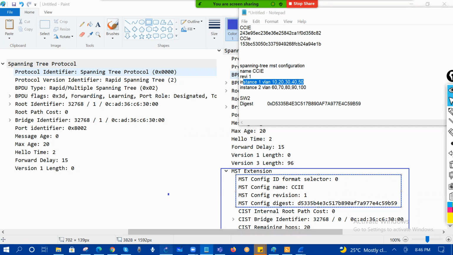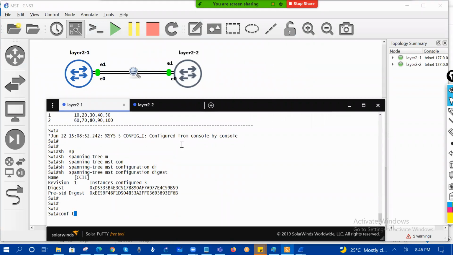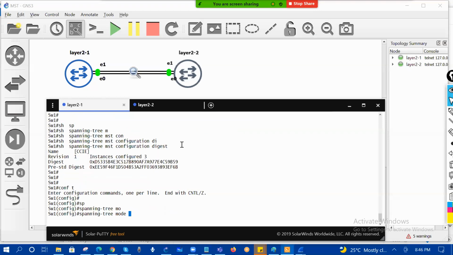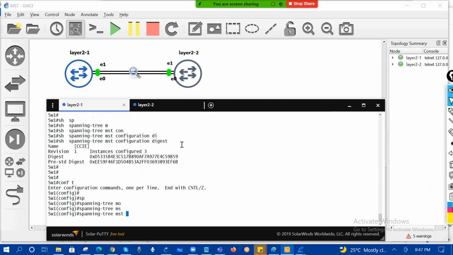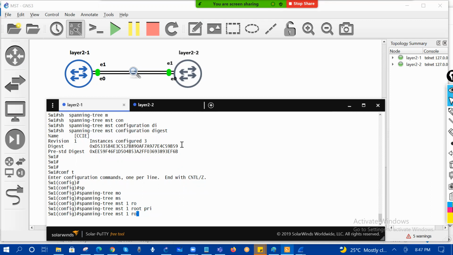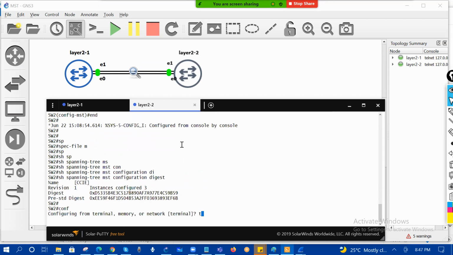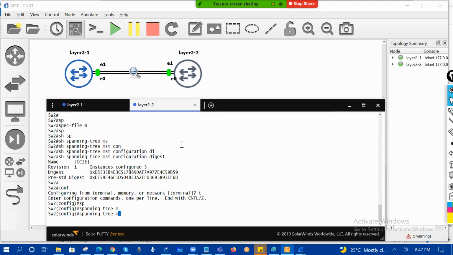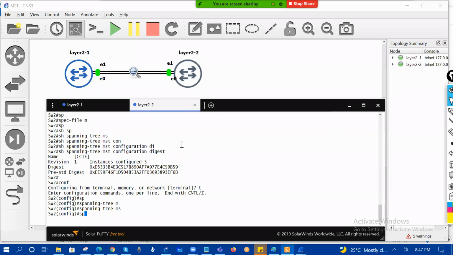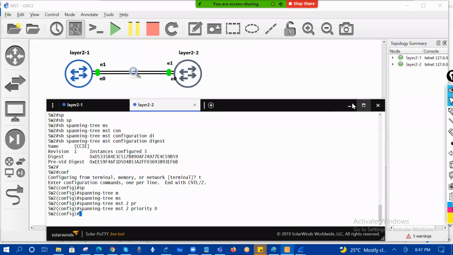Now, on switch 1, I'm going to configure spanning-tree MST 1 as root primary, or we can say the priority will be 0. I'll make this switch's priority 0 for MST number 1. And on the other switch, I'm going to configure spanning-tree MST number 2, root priority will be 0.